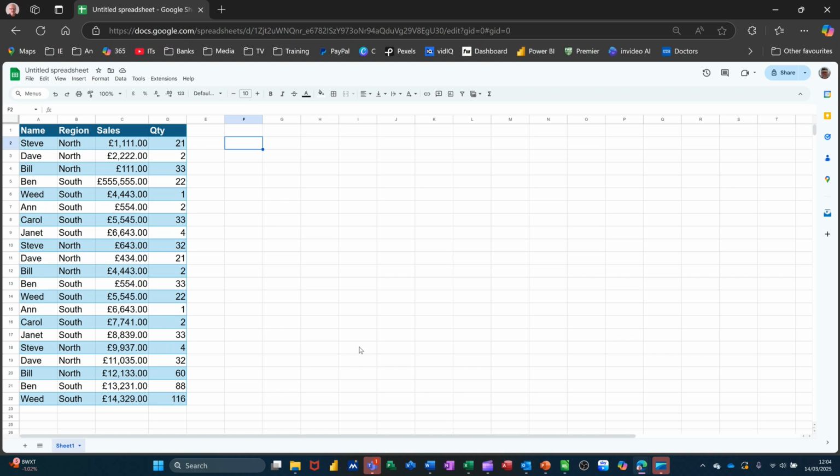In this module, I want to show you how to use the unique function in conjunction with the SUMIF function. So what I want to happen is from this table, I just want unique records, i.e. I just want one Steve, not three Steves, just one Steve. And to do that, I'm going to use the unique function.